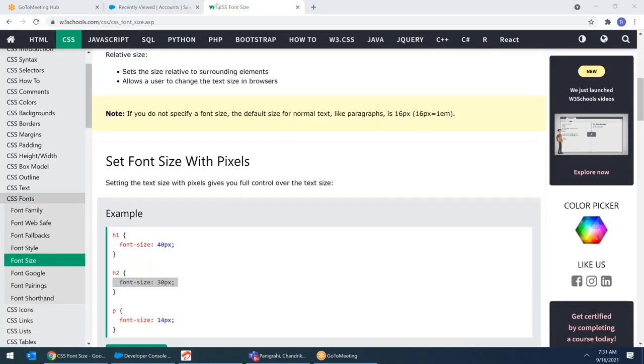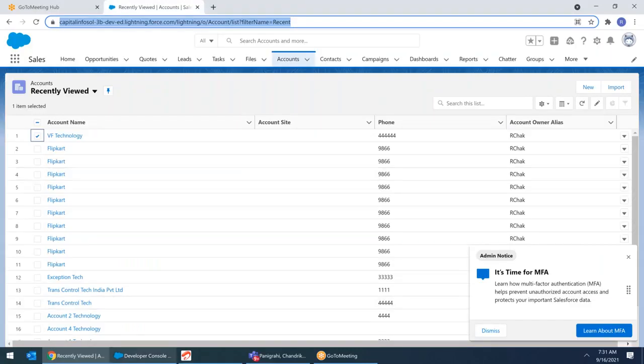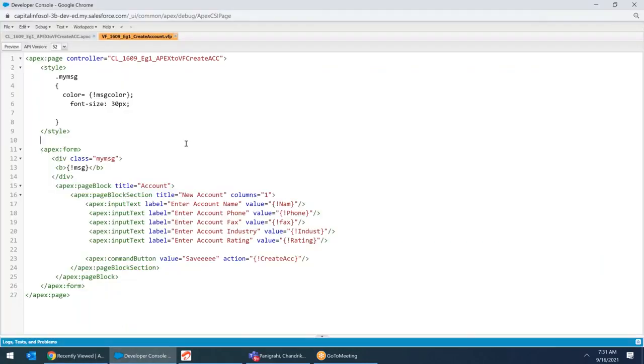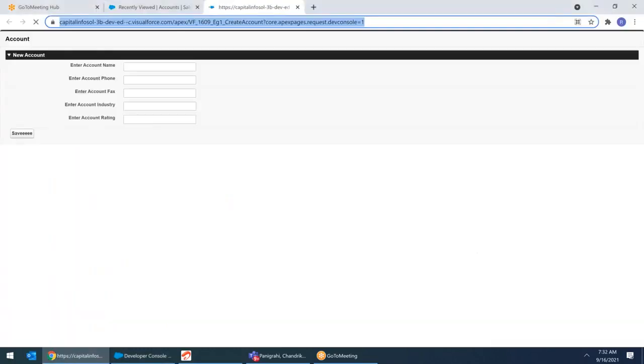One minute, let me move the GoToMeeting panel bar. I'm not able to see the things here because the panel bar is overlapping them. Okay, so there we go. Control S on the page, right? Preview. There we go, the preview is coming up. Now you see.